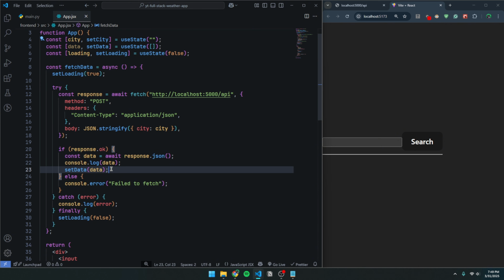Now eventually, once we program all of our weather API fetching, this data will just be the data that we get from the API. And down here in our catch error, we're just getting any errors that might arise and logging them. And finally, once all of this is complete, we're setting the loading to be false, so that the user knows that the data is ready.